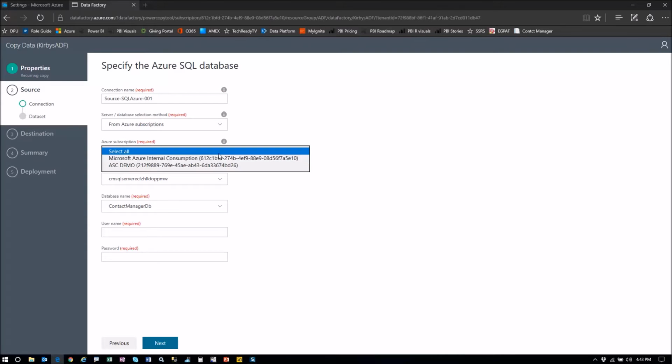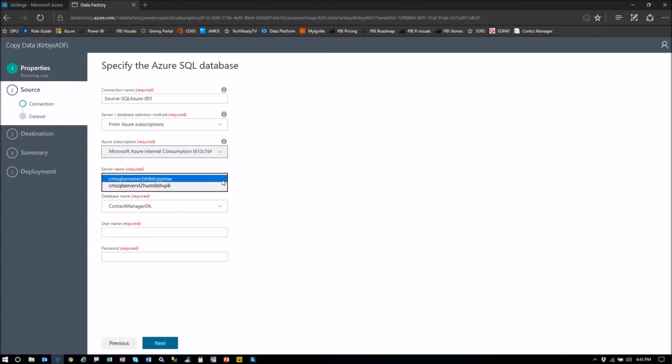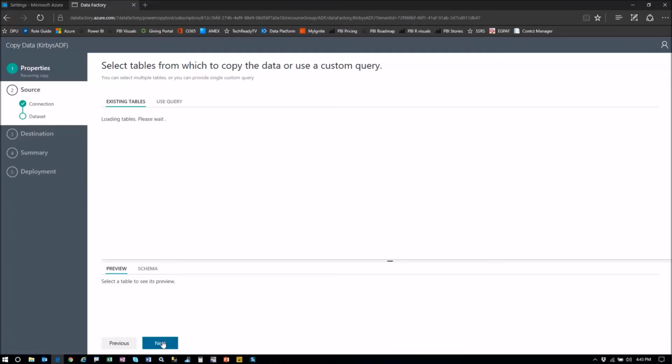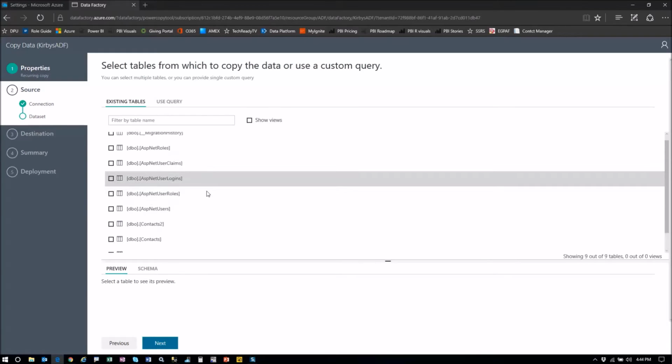I have a couple of subscriptions, so I'm going to pick this one. And then this is a logical Azure SQL database where my database is. And it finds the one non-system database out there, which is exactly what I want, Contact Manager DB. Type in my name and password. And if everything's okay, I won't get any errors. Let's click next.